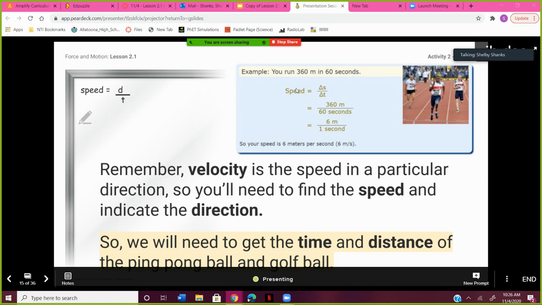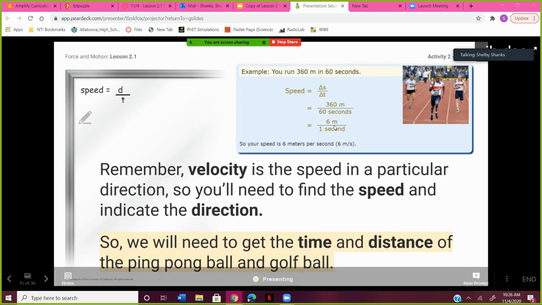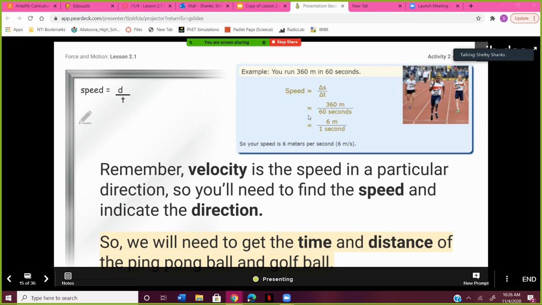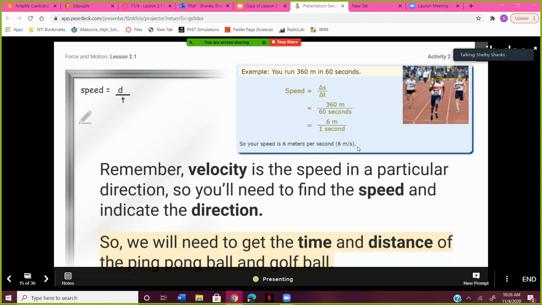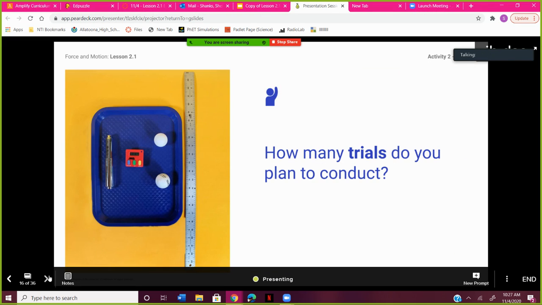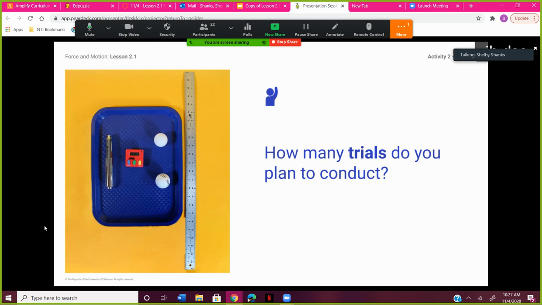Right, so I've got an example over here. So if you run 360 meters in 60 seconds, you're going to put the distance on the top, so 360 meters, divided by the seconds, the amount of seconds it took you to run that. And so once you calculate that, 360 divided by 60, your speed is 6 meters per second. Right, so if we were talking about the velocity of that, we could say 6 meters per second in whatever direction they're going. Okay, so speed is distance over time. All right, how many trials do you think we should conduct doing this?